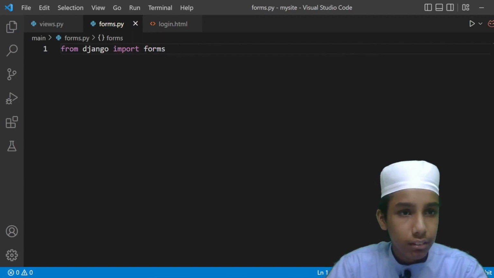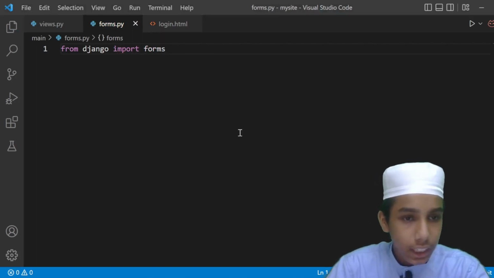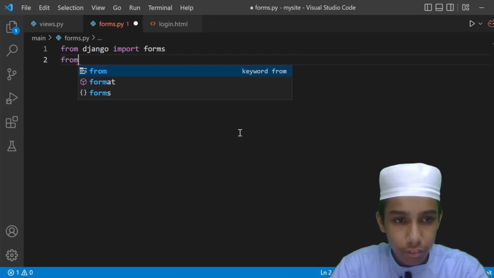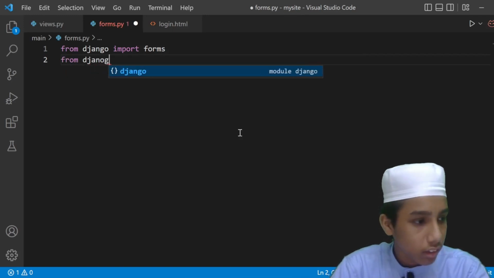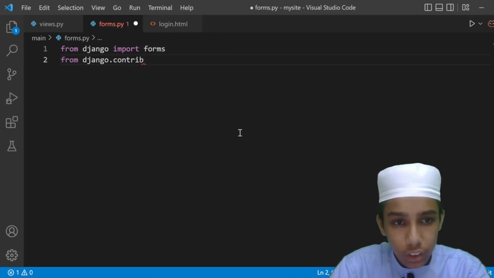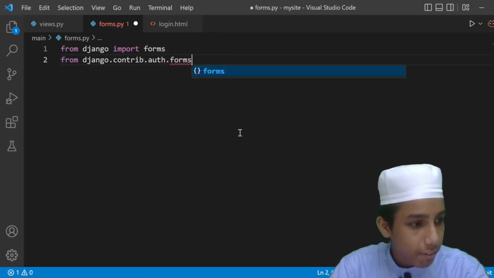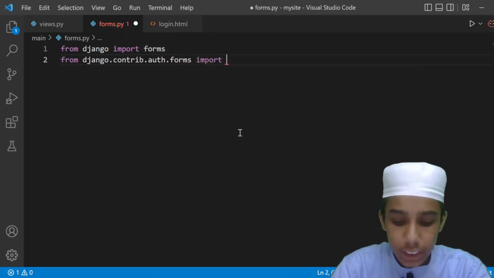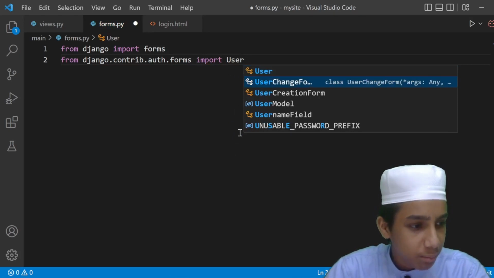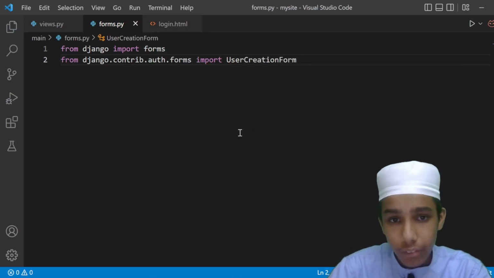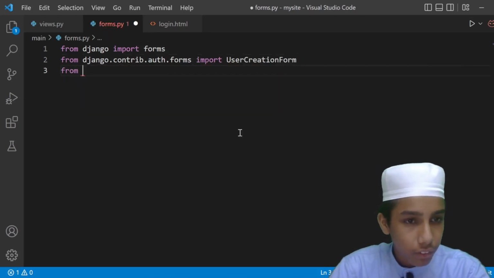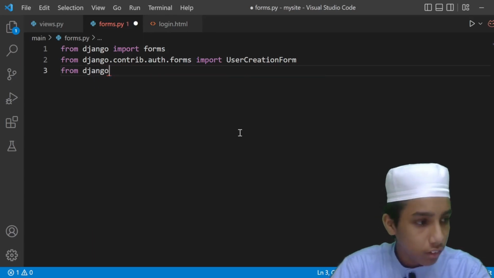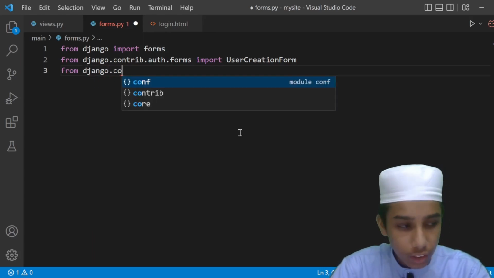I'm going to save this one, and below this one, from django.contrib.auth.forms I want to import UserCreationForm. I'm going to import this one. Then I'm going to import from django.contrib.